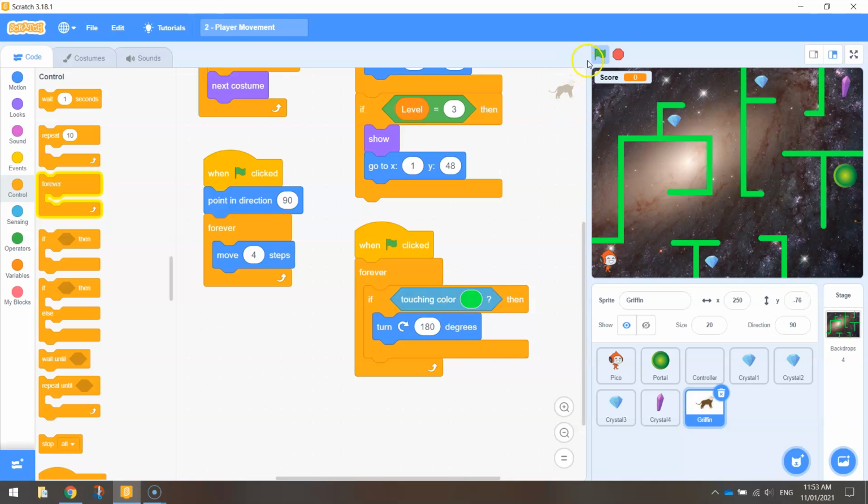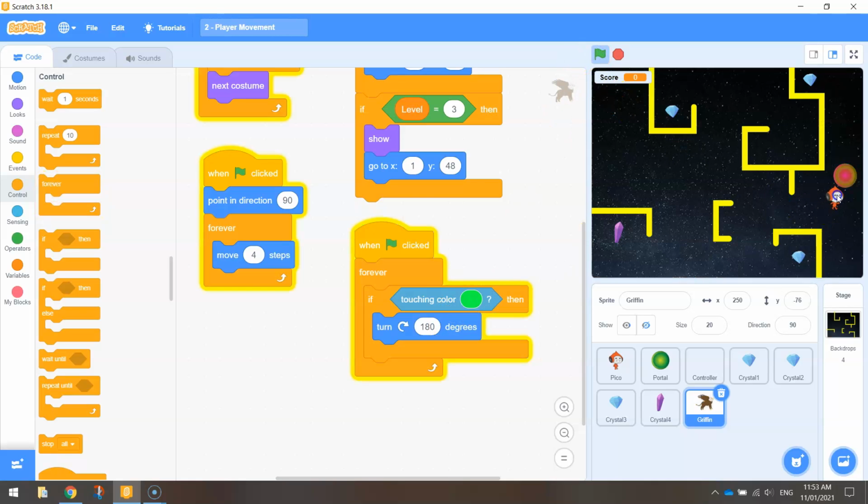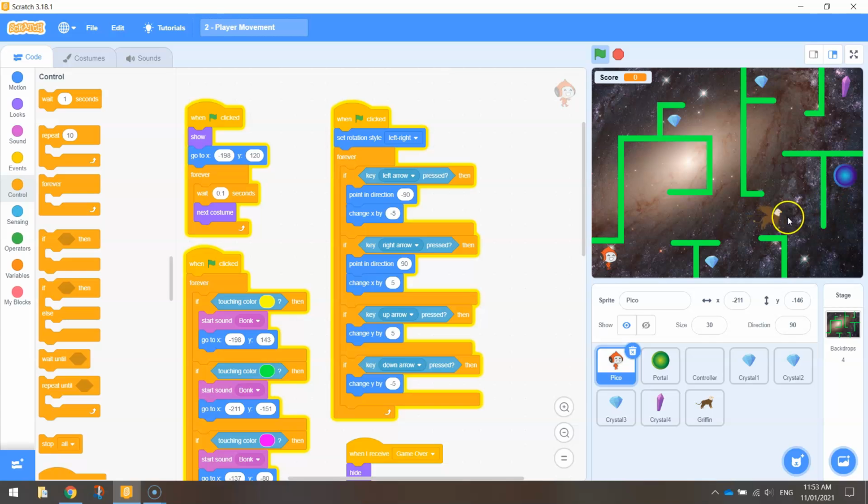When it does, it should just flip it around 180 degrees. Let's have a look. Perfect. Flipped him around and he's going the opposite direction. The only issue is he goes upside down when he's going to the left. But that's quite an easy fix.